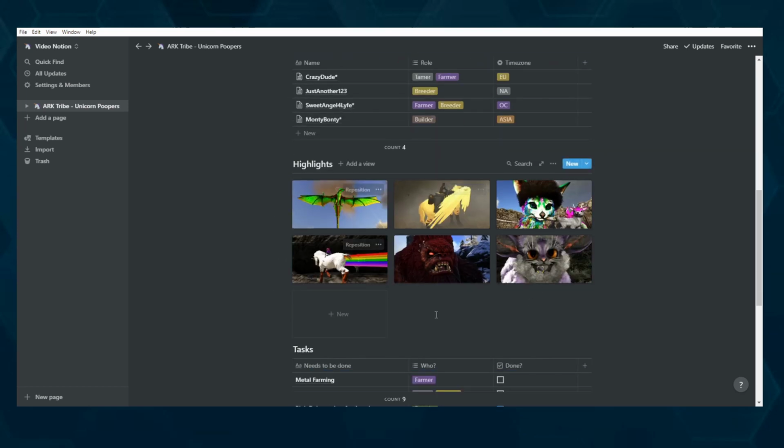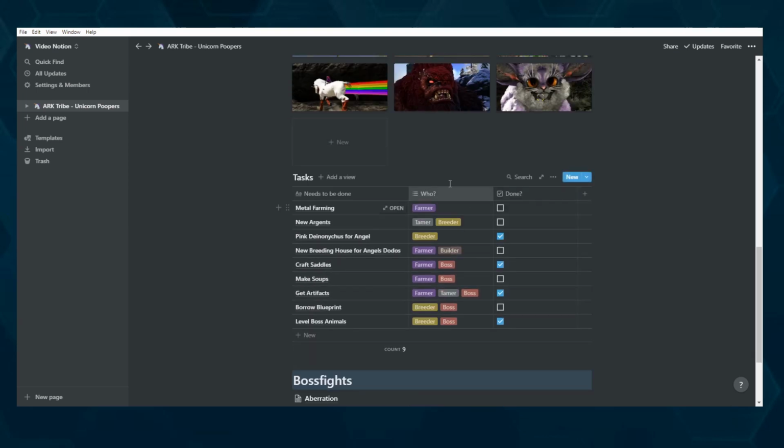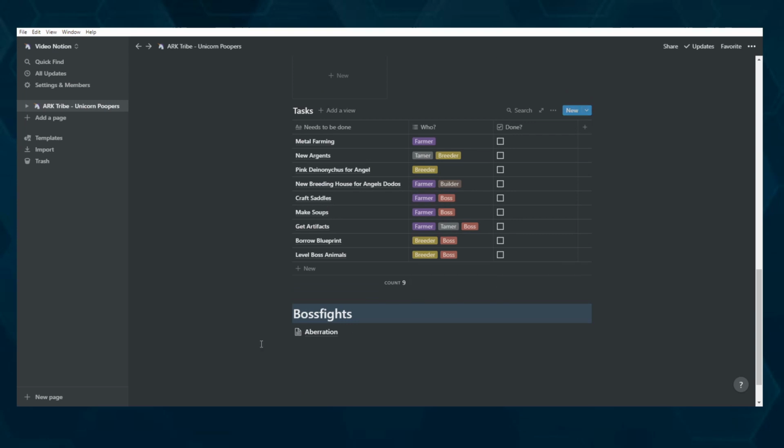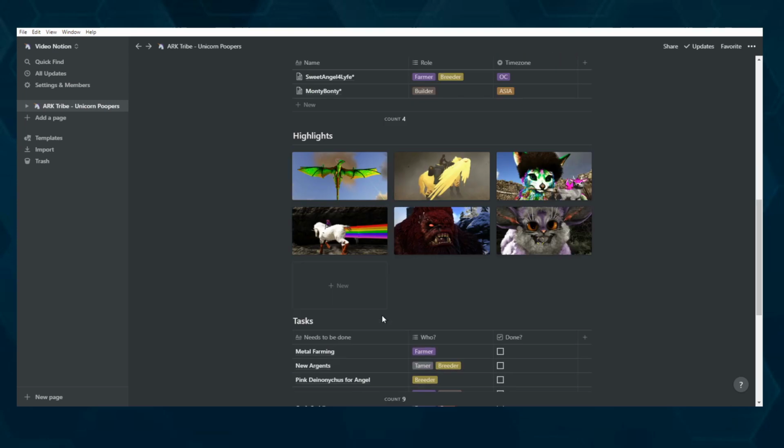The next are some screenshots for the tribe to memorize and to keep in mind. Cute screenshots like this Ferox and this Bob Ross Jabour. And this is an important part. This is a master task list. This is how it's called. It's a master task list. And it's called like this because it has all the tasks that the tribe will have to do in it. And let me unclick these because that makes explaining later a little bit easier. And here's a boss fight area that I'm going to show you later.